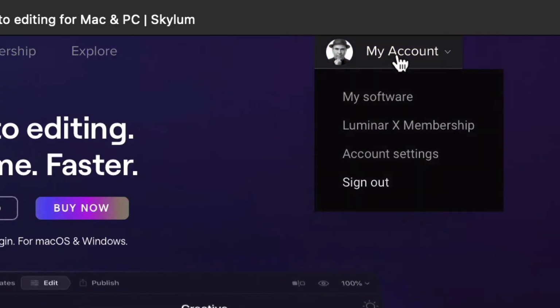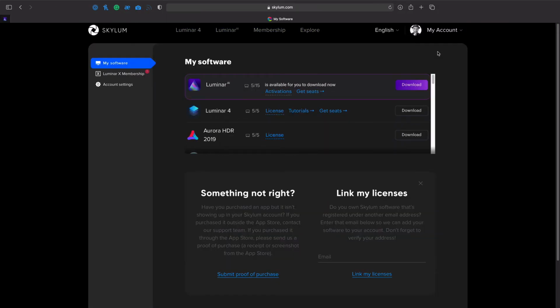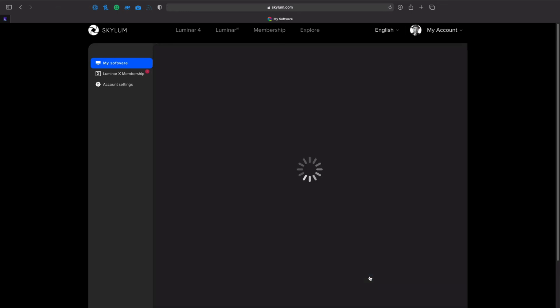When ready, click to access your account. You should see your avatar in the upper corner. If needed, click My Software. You'll now see a list of all your software available. If for some reason Luminar AI doesn't appear here, just enter your email address that you use to purchase the software. You can also claim past purchases by entering your email and click Link My Licenses.